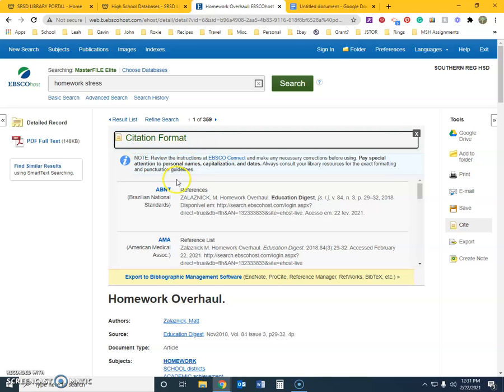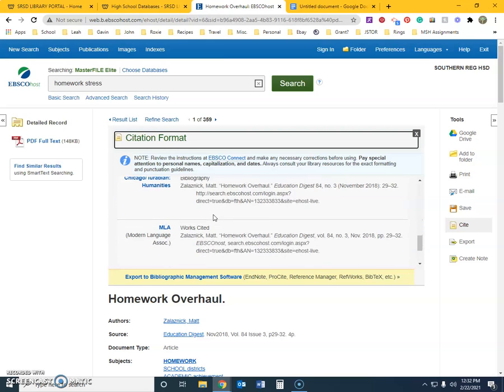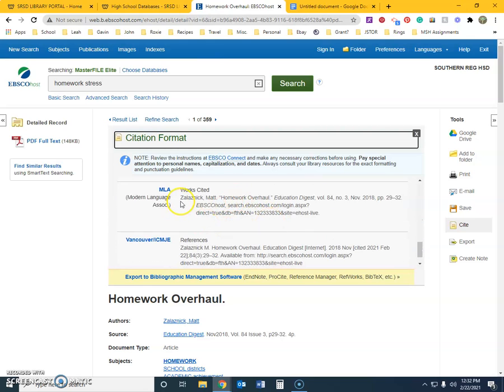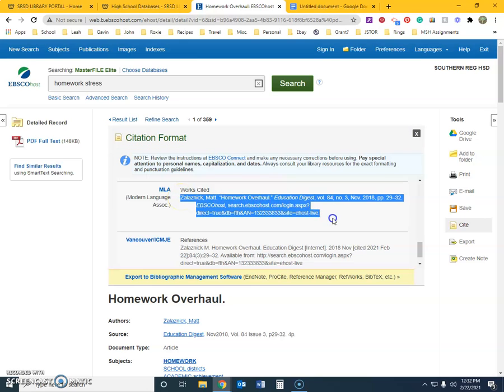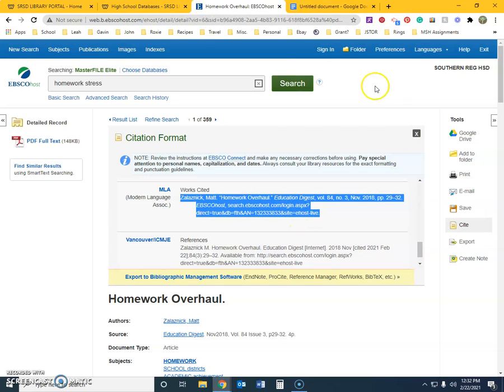Now, citation format. There's many different formats to choose from. What I'm looking for is MLA. So within this window, I have to scroll down until I find it. There it is. Starting with the author's last name, I'm going to highlight it. I'm going to right-click. I'm going to copy it.